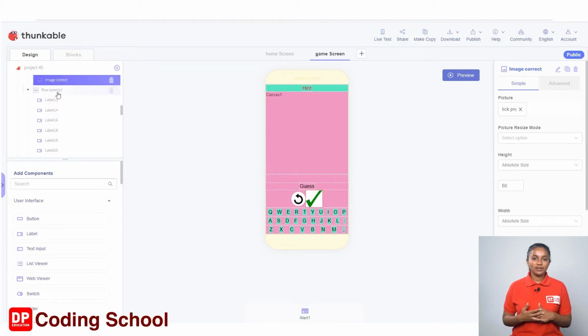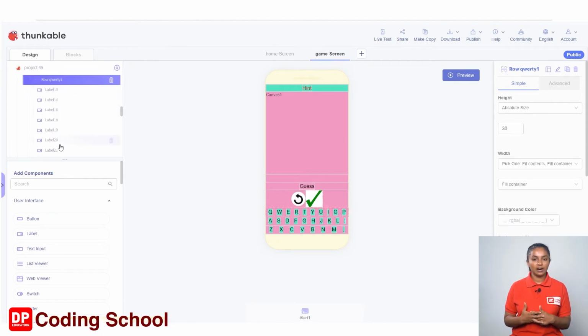Below that, 3 rows were created called row QWERTY1, row QWERTY2 and row QWERTY3. 10 labels were added to row QWERTY1 and the text for those labels were given as Q, W, E, R, T, Y, U, I, O, P in order. Also, the background color of the labels was also changed.